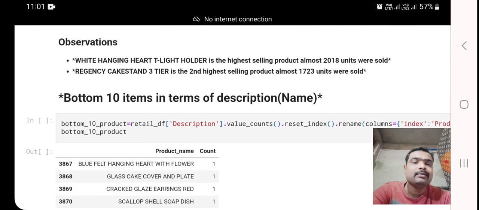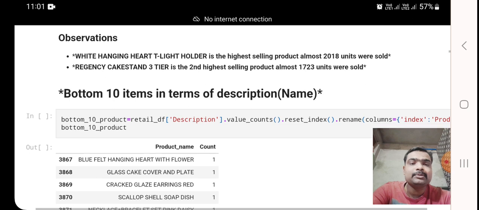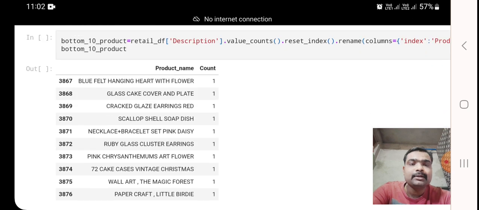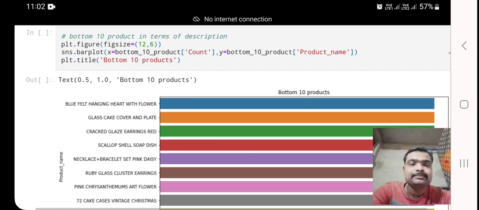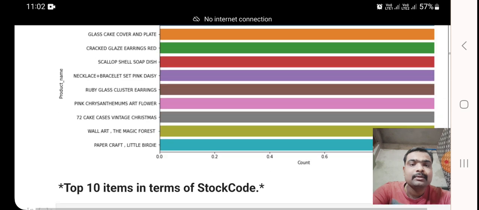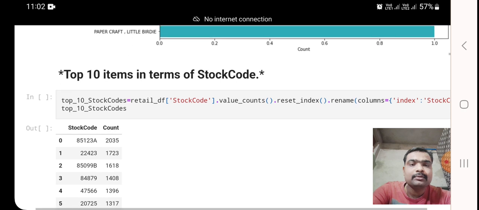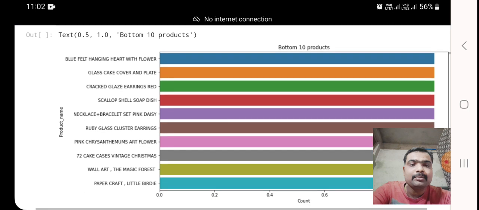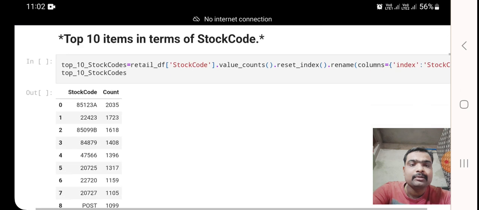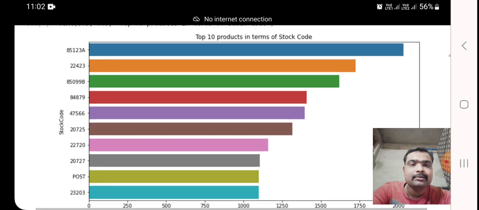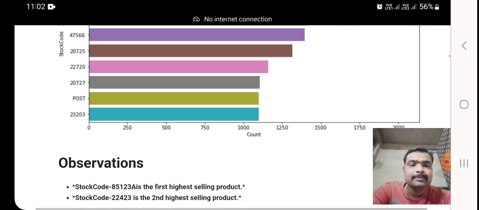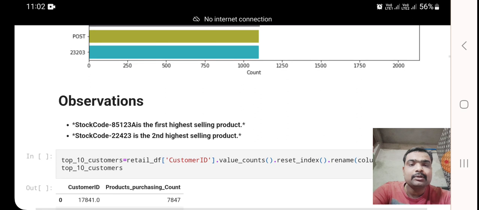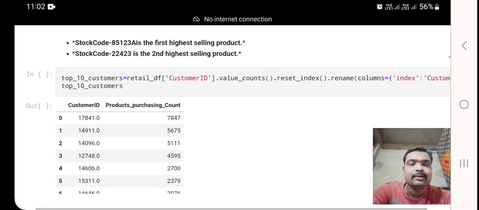Bottom 10 items in terms of description. Here are the 10 different items in the stock code. Here you can see the bottom and top 10 products sold in the stock code. Observation: stock code 85123A is the first highest selling product. Stock code 22423 is the second highest selling product.